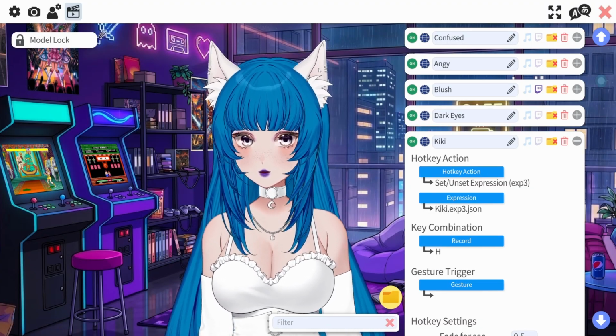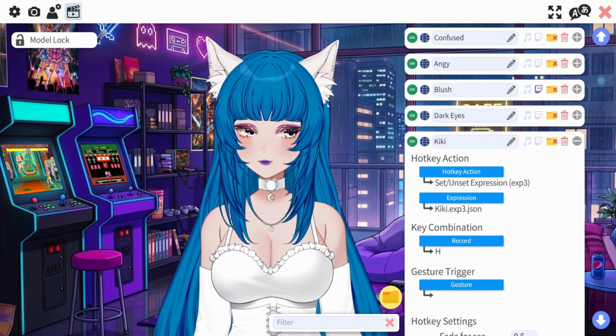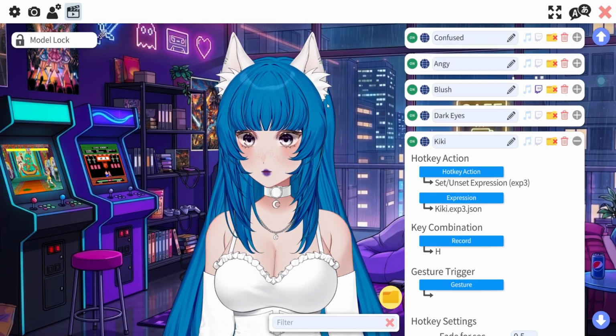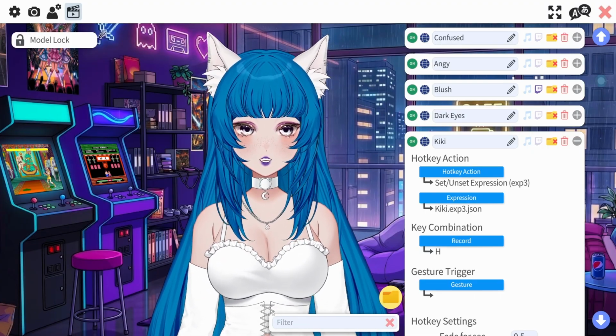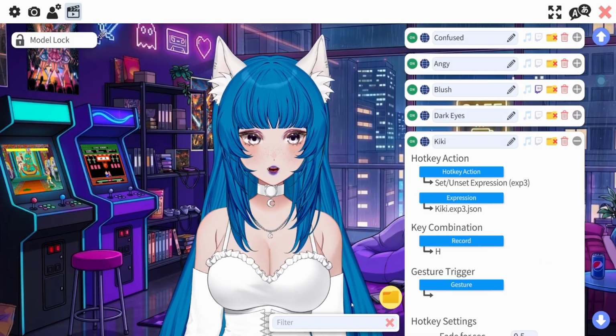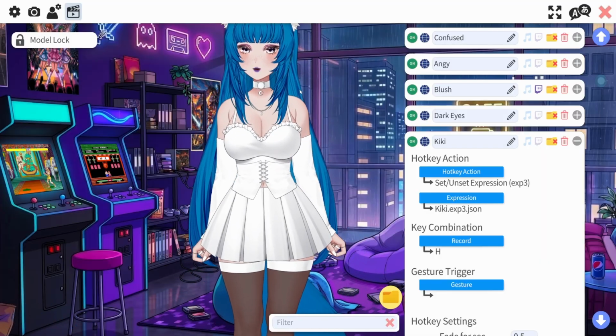You have no control over any of that, whereas if you do it with art meshes, you can do it however you want. So just keep that in mind. So here's what Kiki looks like without her colors. This is how she's been customized, right?